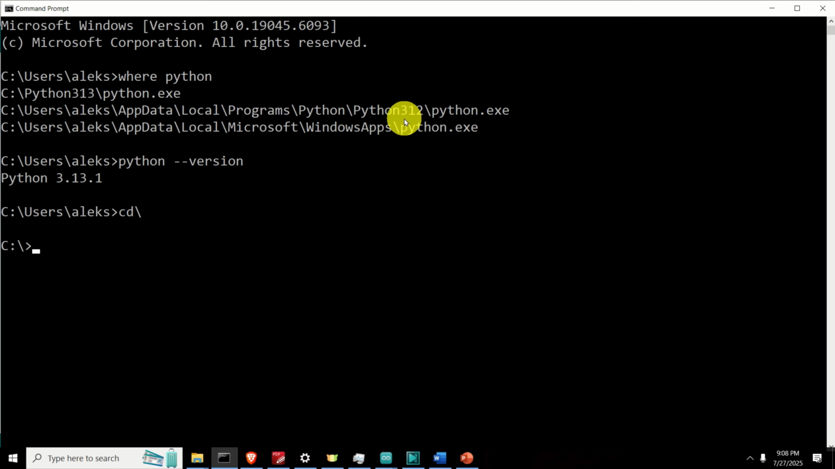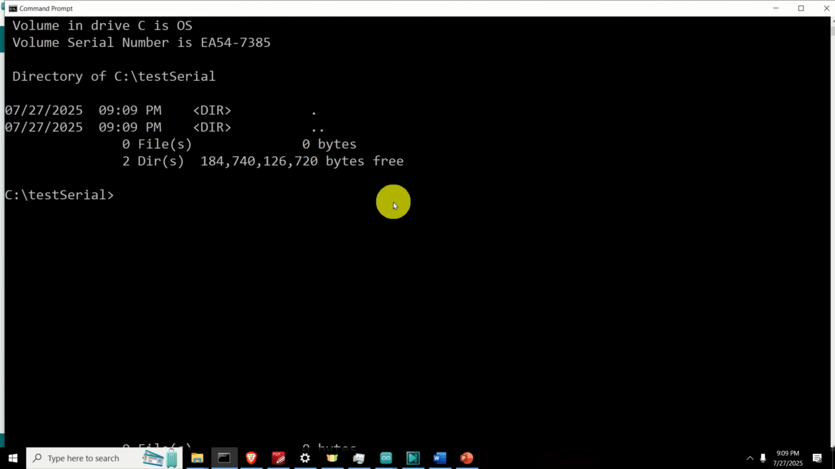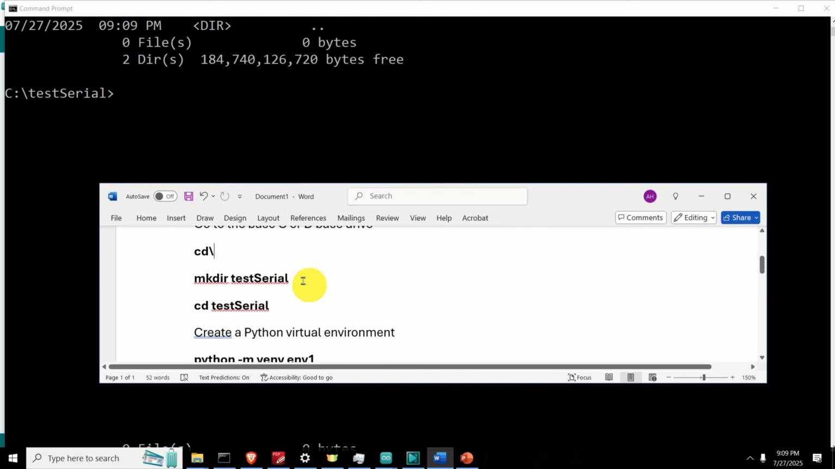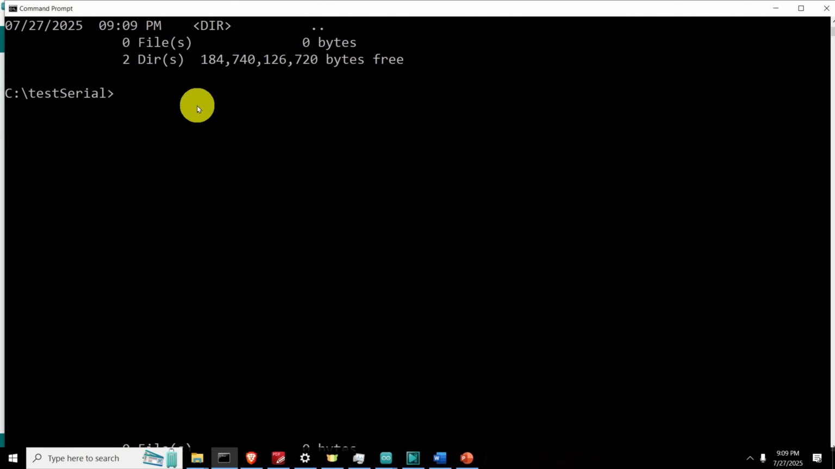So let's go to our C drive, and over here on our C drive, let's create a folder called test serial. Let's call it like this, although you can use any other name. Then navigate to that folder, and inside of this folder, which is currently empty, we need to create a Python virtual environment. To create a Python virtual environment, we need to execute this command.